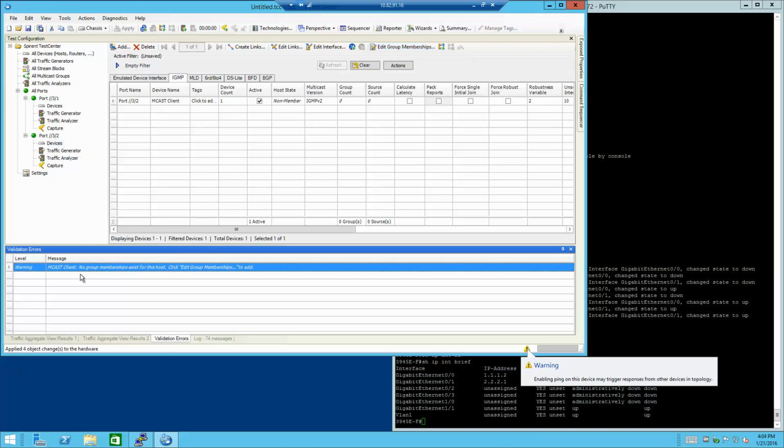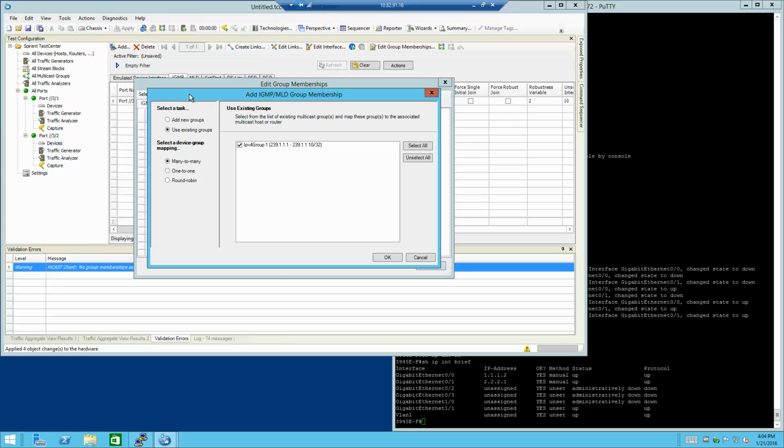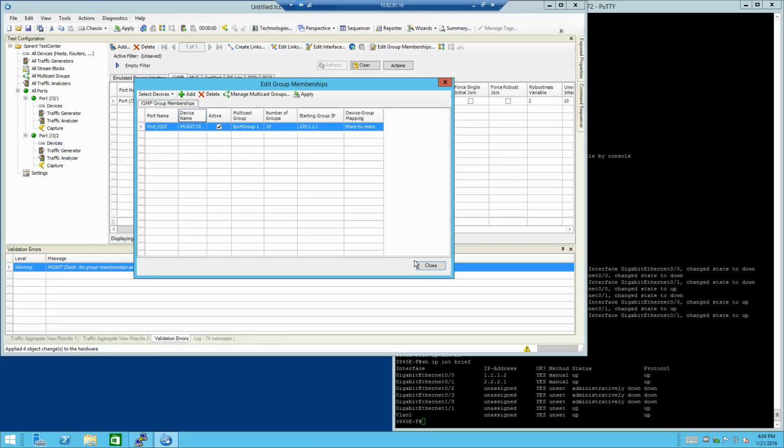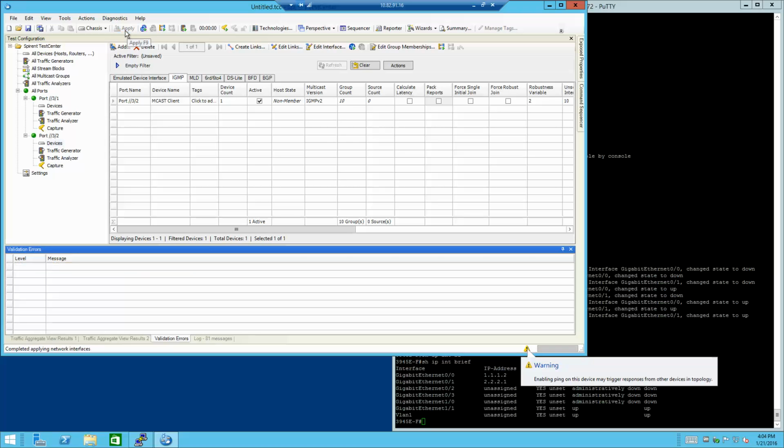Notice this warning message: multicast client, no group memberships exist. And it's telling you what to do here. Go up here, hit edit group membership. You want to click add. This also confuses people because there's nothing there. So we want to say add. But the one we created earlier is here, 239.1.1.1 through .10. So we'll click OK. Now it's there. We'll click close. We'll hit apply. Now we have to set up the router for multicast routing.